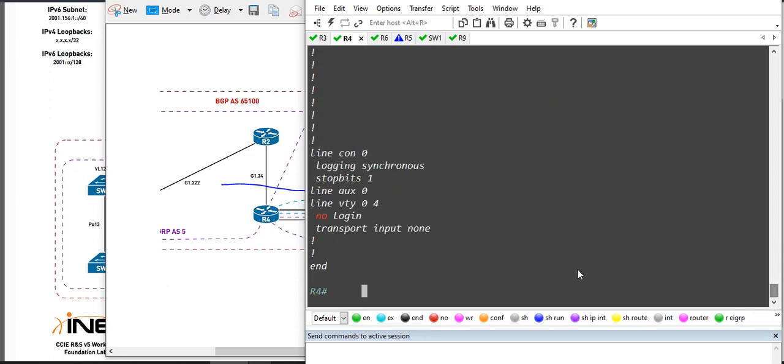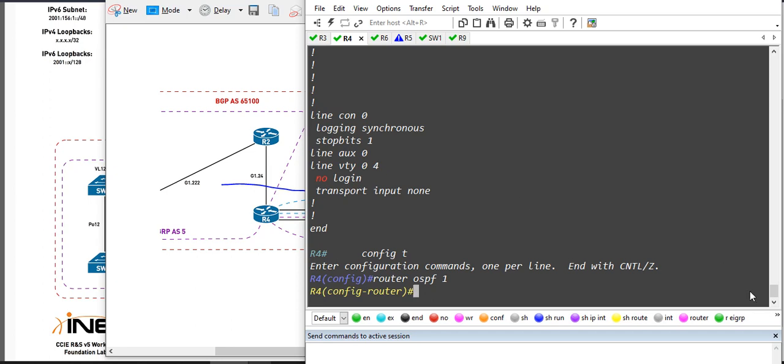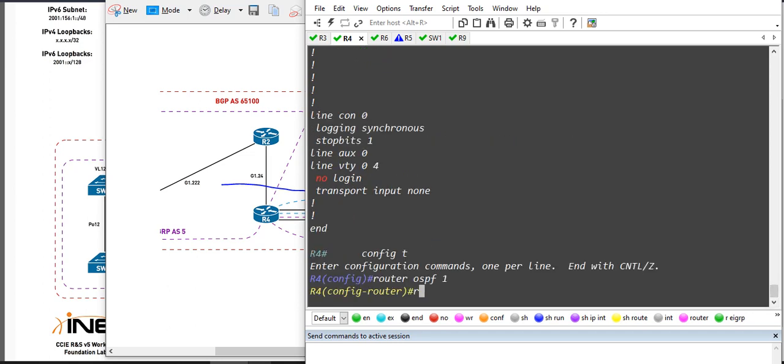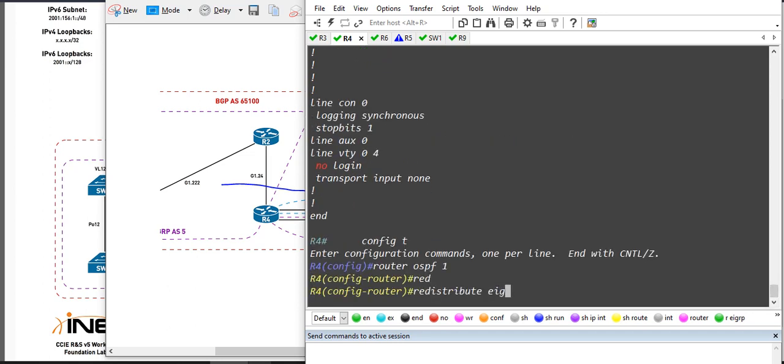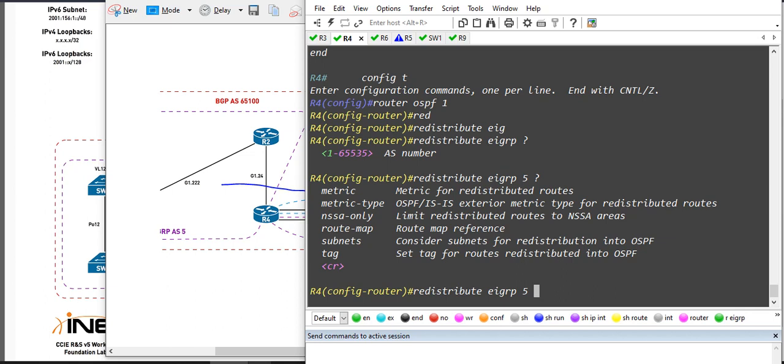I'll go into OSPF, config t, router OSPF 1. And this EIGRP is AS5. Okay, redistribute EIGRP AS5 subnets.